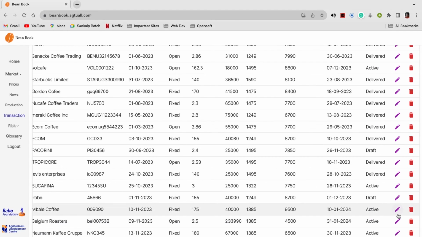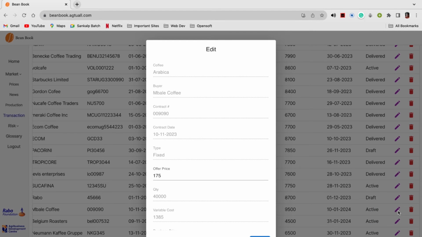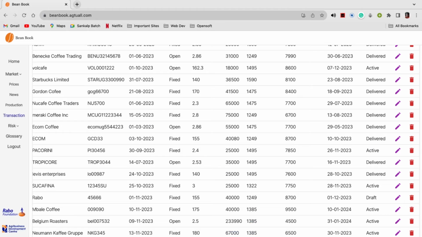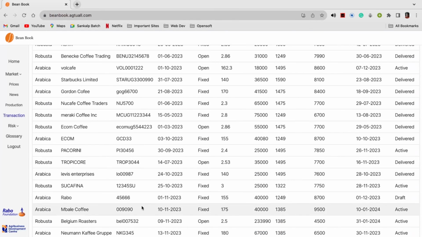The pencil button also allows the user to edit the offer price, delivery date, income from other grades of active contract. The final price in the corresponding outputs also allows to be updated within the system. Within the system, you can make the status to delivered by changing the status from active to delivered by clicking on the edit button. This helps the user enter backdated contracts.